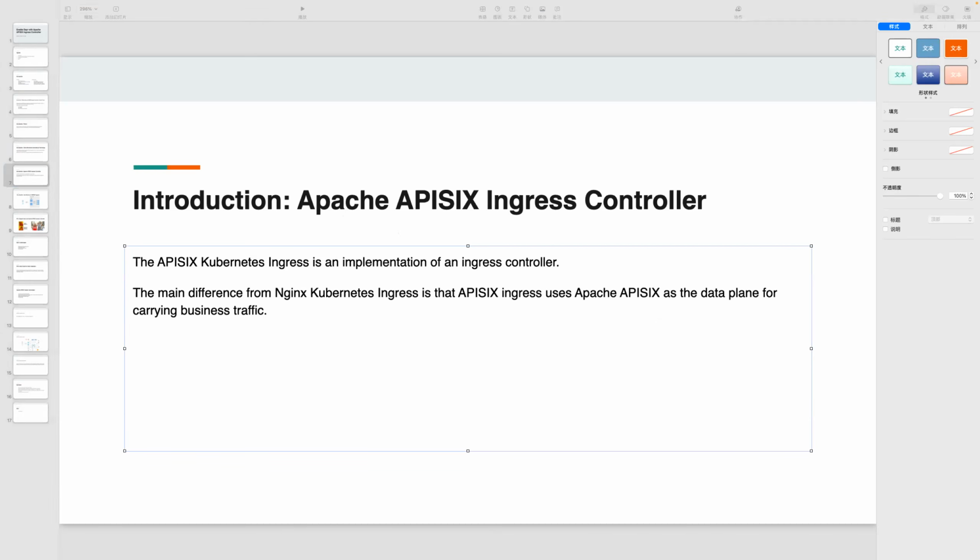It is an implementation of an Ingress controller. The main difference from Kubernetes Ingress is that APISIX Ingress uses Apache APISIX as the data plane for carrying business traffic.